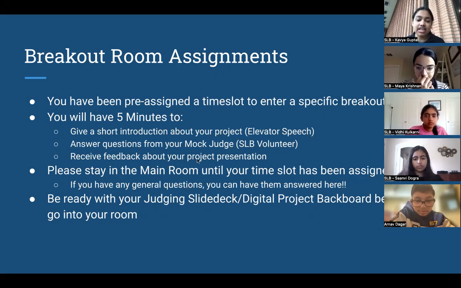And be ready with your judging slide deck or your digital project backboard, or if you have a picture of your backboard or if your backboard's behind you, before you go into the room, because it'll be really helpful. Once again, we have so many students that we'd like to help out, and we're doing this on a tight time schedule. So based on that, just please be ready before you have to go in.